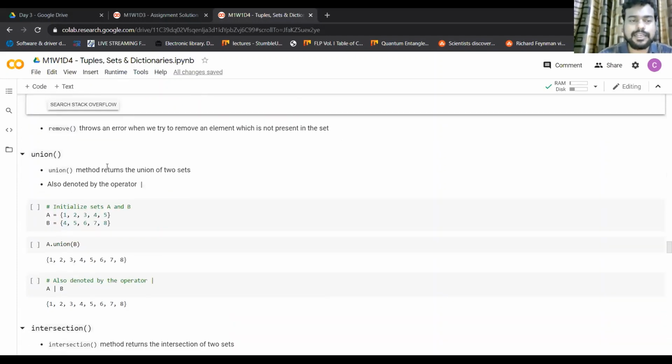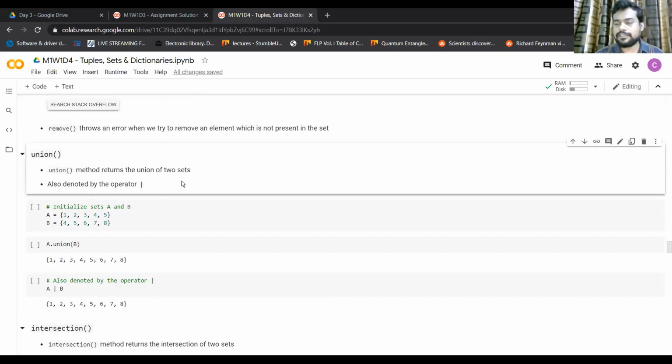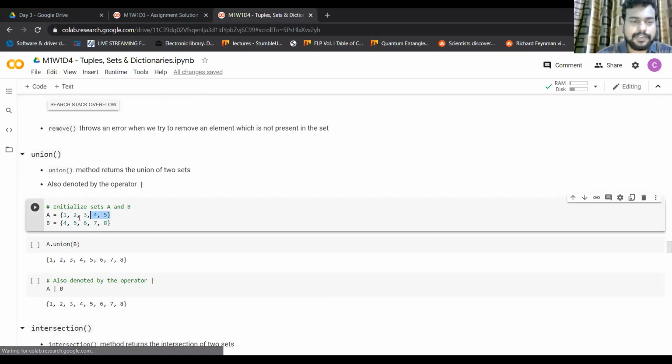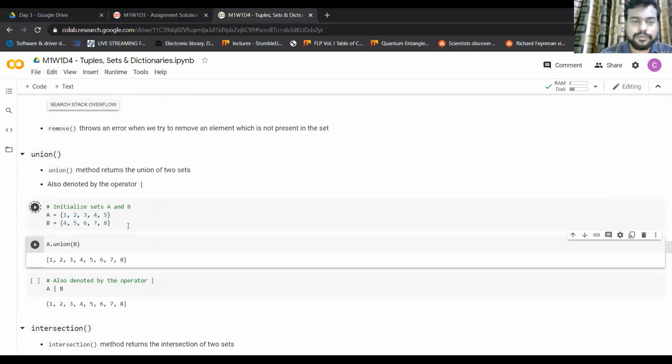Then again we have union. From your set theory, I guess you would remember a little bit that we can have the union of two sets. So what is a union? I have two sets here. The first set contains the elements 1, 2, 3, 4, 5. The other contains 4, 5, 6, 7, 8. We have two common elements here, 4 and 5. So we'll see what the union will return.